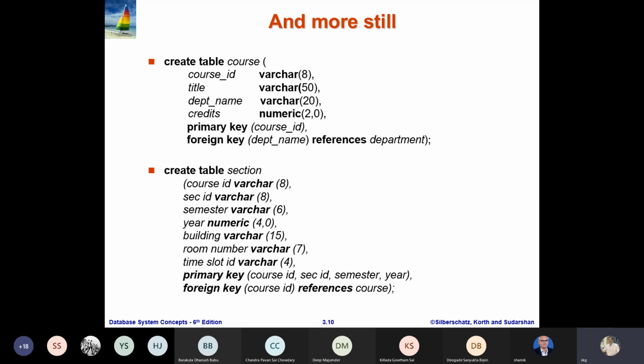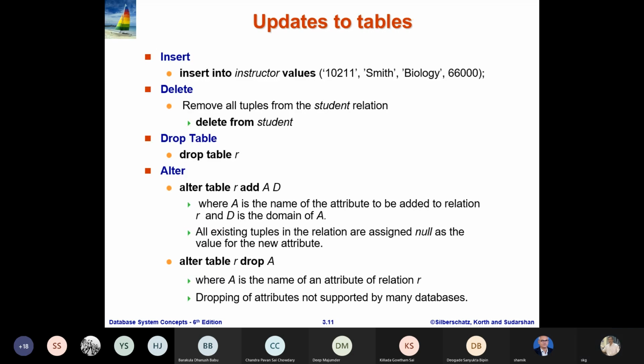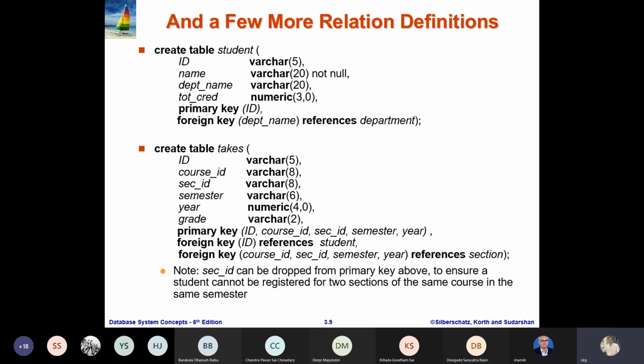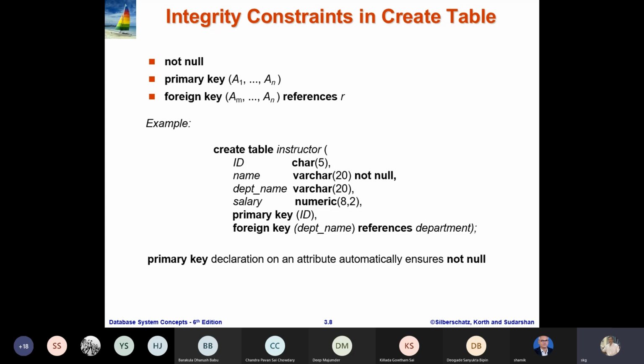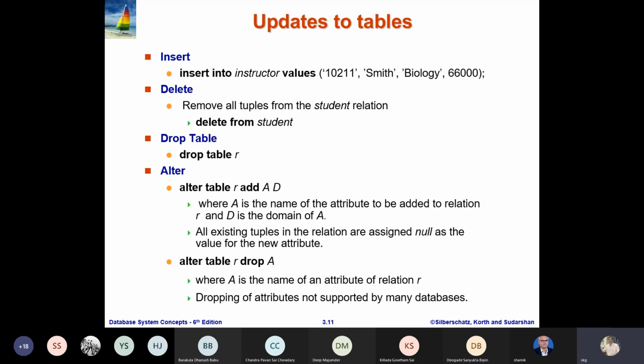So if we see other things, one is the creation of the table. The other thing is updating the table, like you can do insert into in one go like this: insert into instructor values and a series of values, back to back, following the sequence: ID, name, department name, salary. Same way, ID, name, department name, salary. You can remove all tuples from the student relation: delete from student will remove all tuples from the student relation.